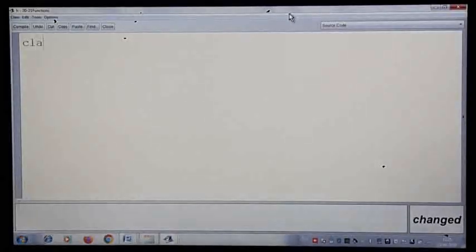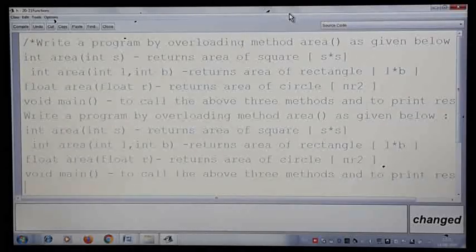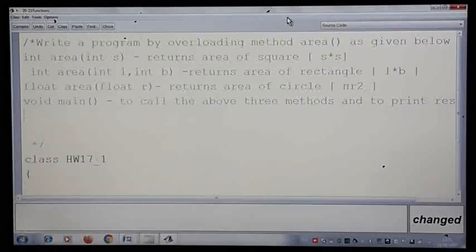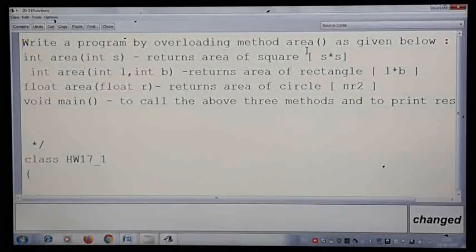Class. This is homework 17, first question. So we'll start. I selected the whole question. Let me make the entire question a comment here. This was the question: write a program. Okay, let me remove this so that you can see.